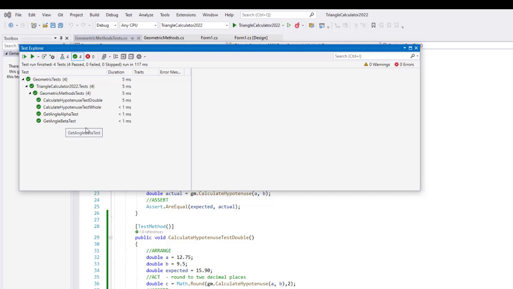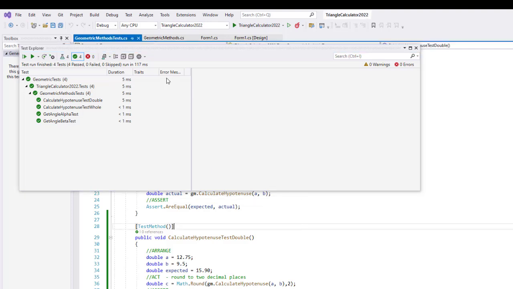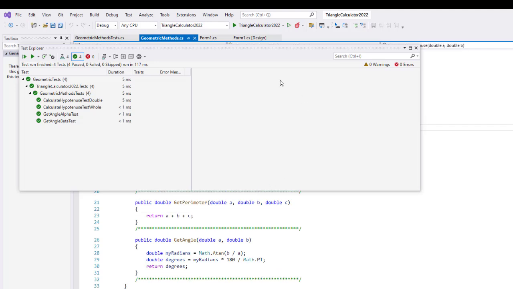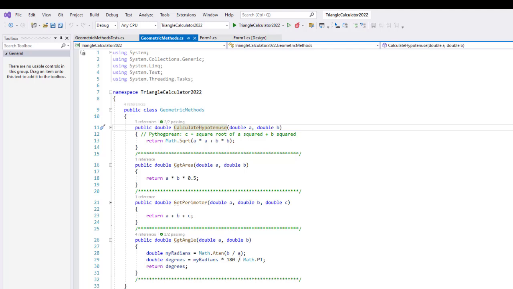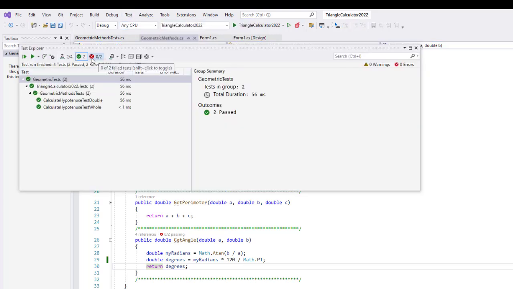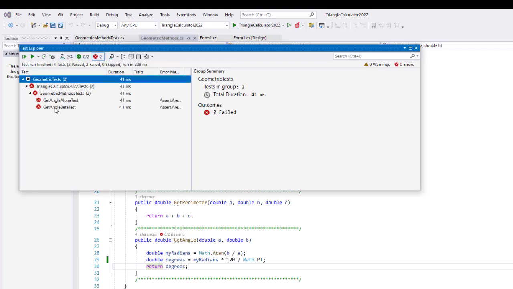If I were to change one of the methods, let's come back in here to my geometric methods. Let's say I'm making some changes to one of the methods, and maybe I just get a formula wrong in here. Let's say I make this 120. I'm going to come back. I've just made that change. Let me run my test again. And now I get 2 failures. So my 2 angle tests failed because of the calculation I had mistyped in the geometric test.